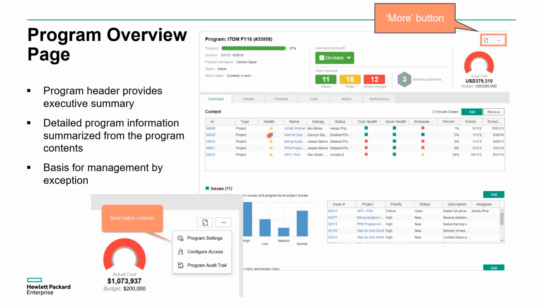Believe it or not, we have taken much of this overview page that you're seeing for programs, and that has now been carried over into the project area. Now, we're not going to focus on projects today, but be aware that that look and feel, that impact that you're seeing, is now also on the project page.